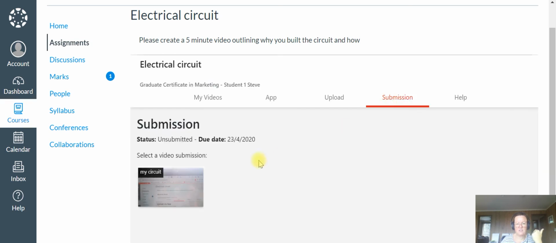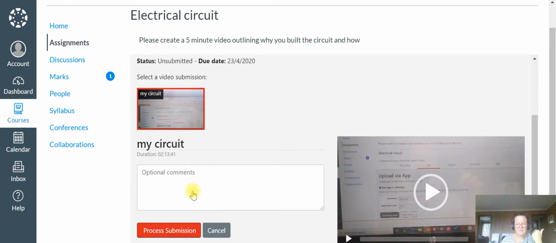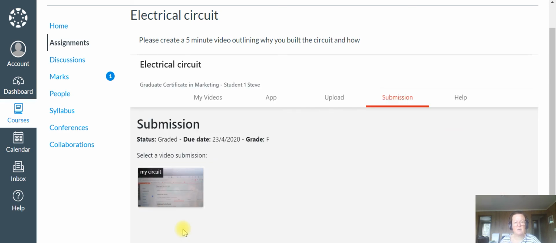And then we go over to submission and we click on here. We make our comments. Here is my assignment. We click on process submission and that's going to go straight to the LMS, into the assignment, into the gradebook, ready for the lecturer. So let's go and have a look.